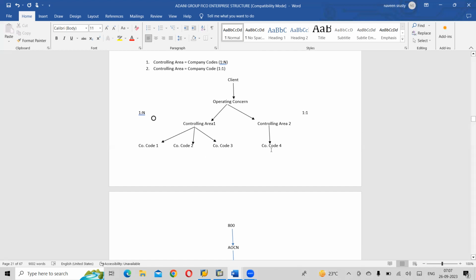1:1 methodology is nothing but one company code having one controlling area. So if we maintain a separate controlling area for each company code, then we call it 1:1 methodology. What is the disadvantage with 1:1 methodology? If you are following 1:1 methodology, intercompany transactions are not possible. Cross-company code transactions are not possible.